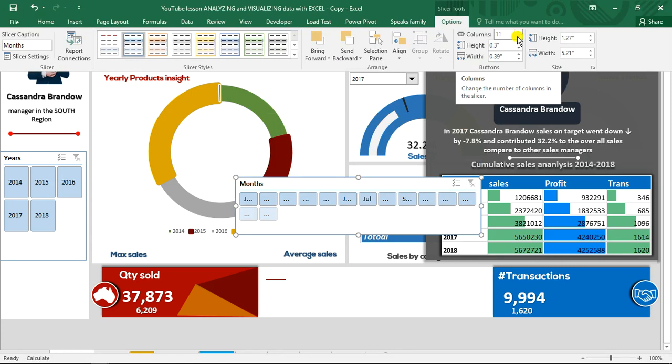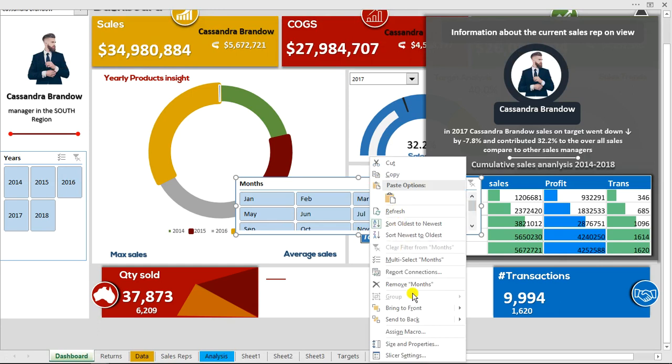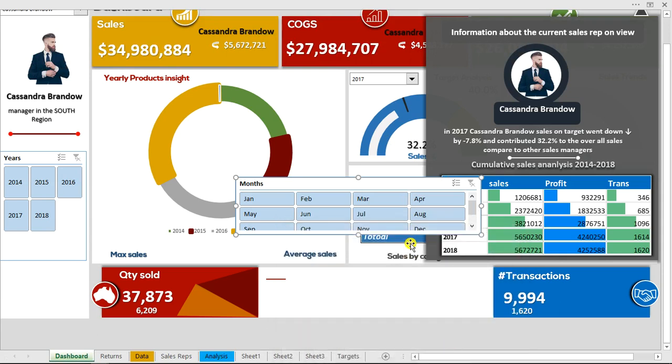Okay, reduce this to 11 or, okay, I'm still reducing it, so make it 2. Yeah, now we can actually right click and do something amazing. So I'm gonna right click on it and I'm gonna actually go to my slider settings and I'm gonna hide it away. Now here we go.